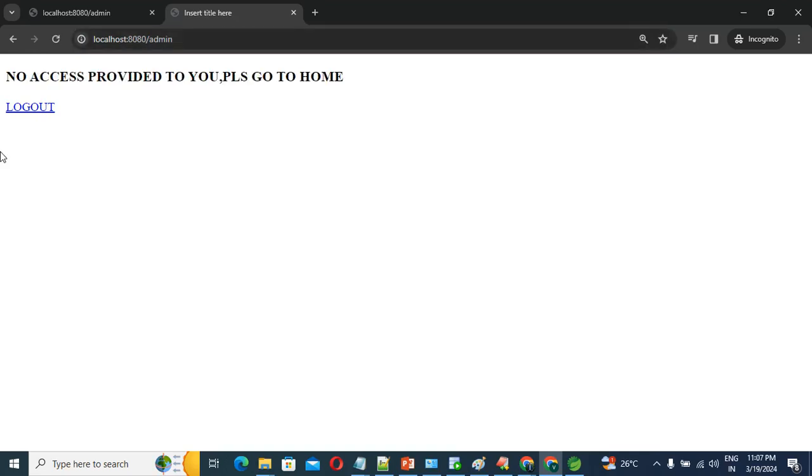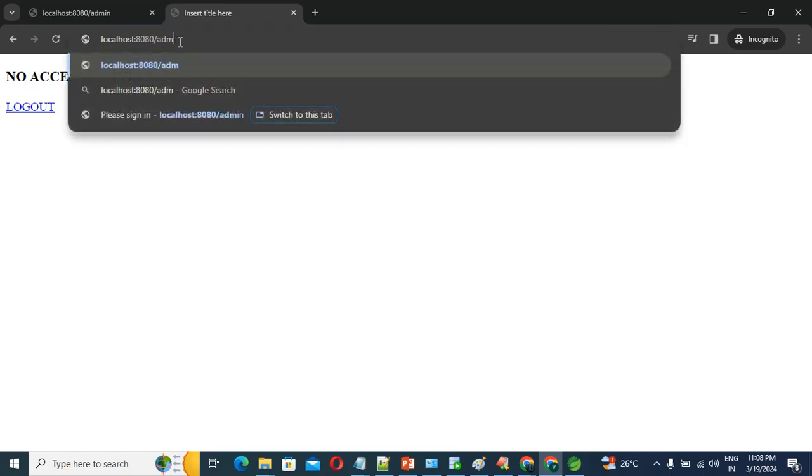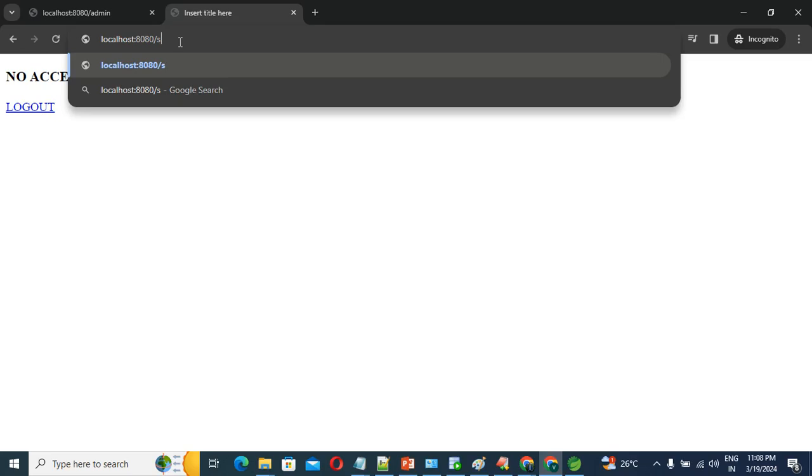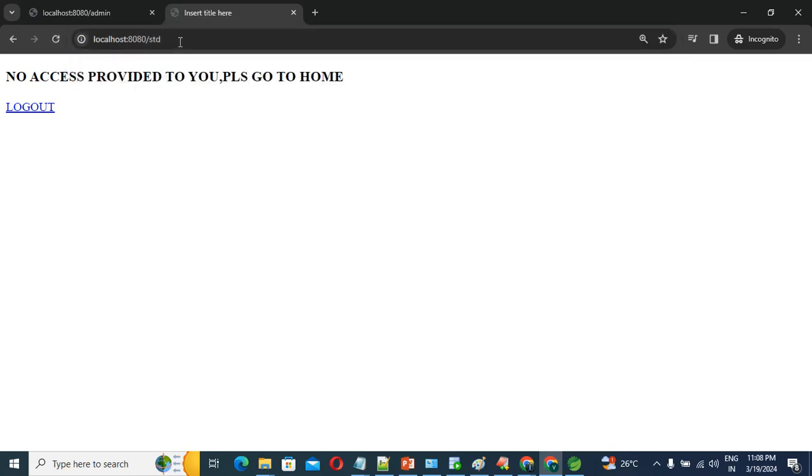See guys, what is it indicating? "No access provided to you, please go to home." That means if Raja has employee access, he is not able to see the admin page. Same here, guys: if Raja is an employee, he can't access the student page. See, "no access provided to you, please go to home."